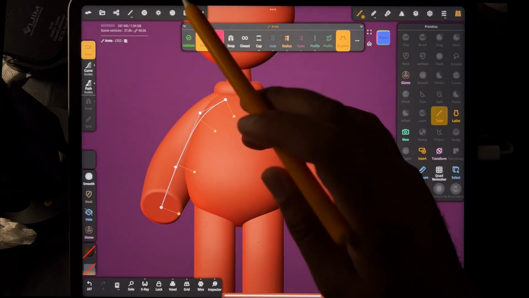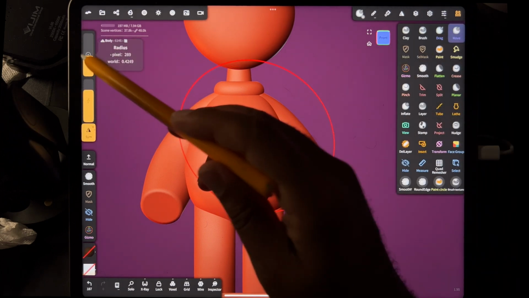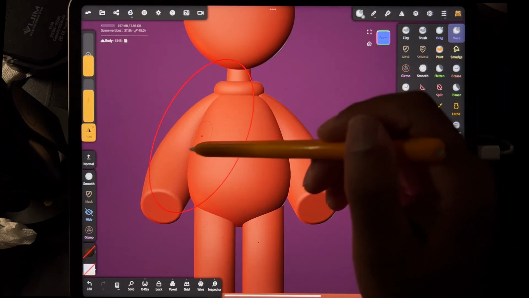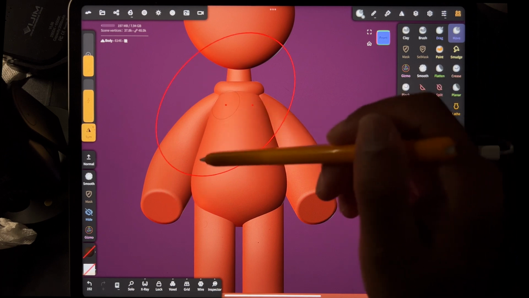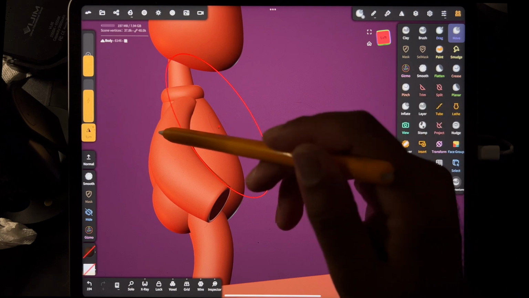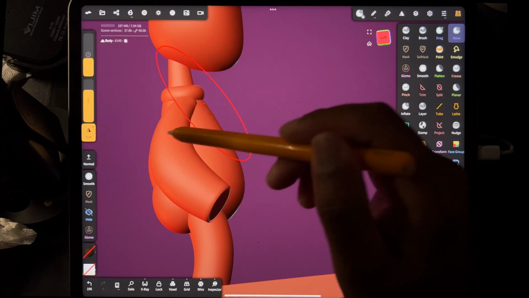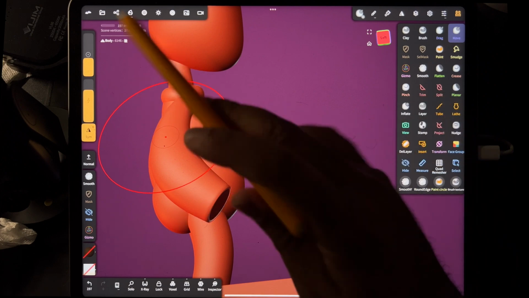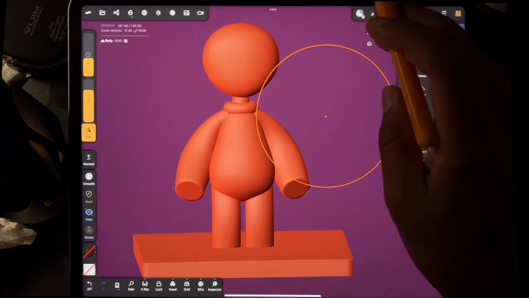I think the body's a little plump. I'm going to tap on the body and use move. And I just feel like the body is a little too plump. So see how I just adjust? I can just easily adjust it with move. Make it a little bit smaller if I need. Okay. I think that feels a bit better.